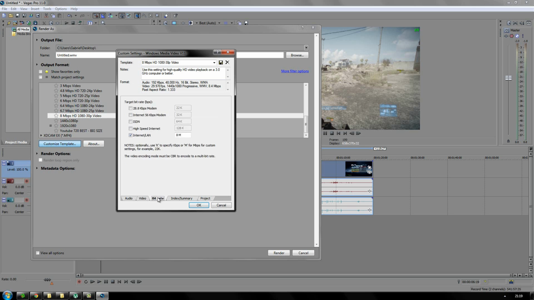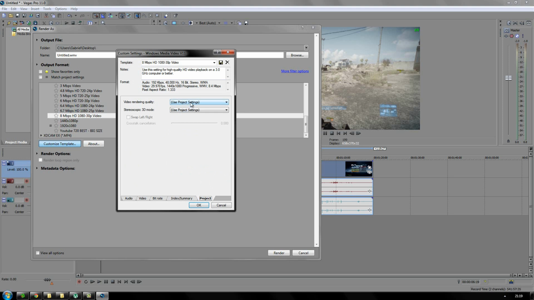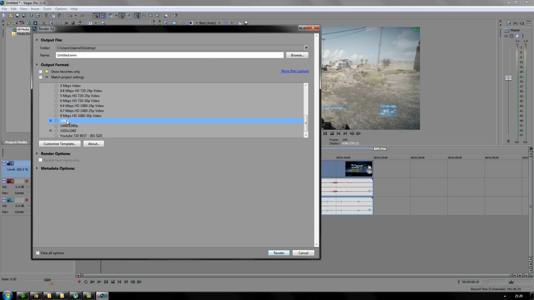Now on the bitrate tab, I specify that I want internet LAN and 8 megabits of bitrate. In the index summary tab, I leave everything on default. And on the project tab, I just change the video rendering quality to best. Then you can save it by changing the name of the template, for example 1080p, and press Save Template, then press OK, and the template saves for future videos, so you don't have to change the render settings every time you want to render a video.